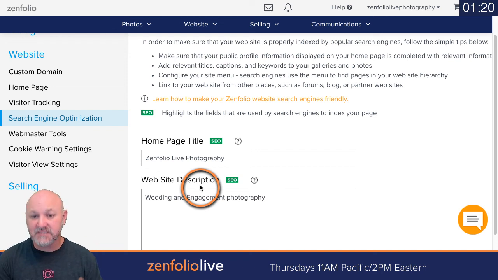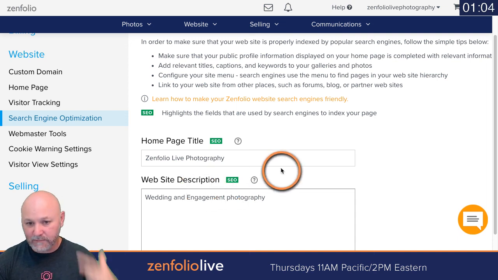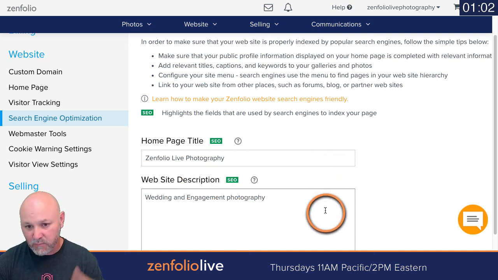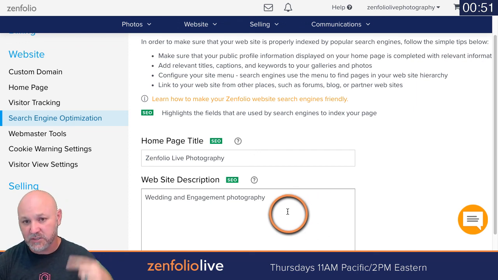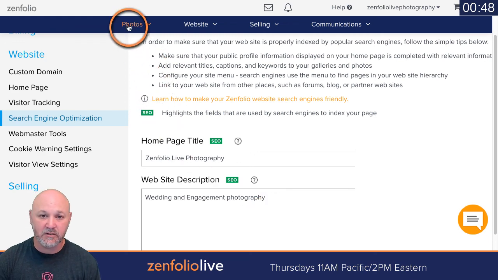So come back to this section, and make sure that you put a lot more information in your homepage title. Don't just put Zenfolio Live Photography. Put location information, put specific styles and genres of photography in there so that you're taking advantage of that. Now for the website description, make sure that you're putting more information in here. This is the little description that you see underneath the main text when you do a search. So this is what people read when they decide if they're going to click on your photo or not. So make sure you come back and put information in here.